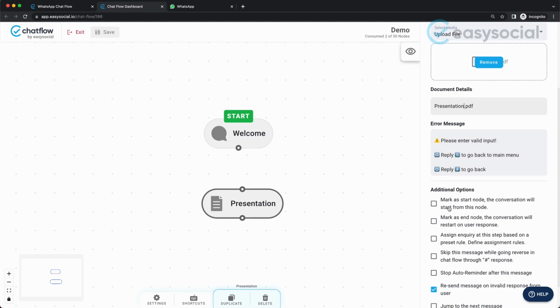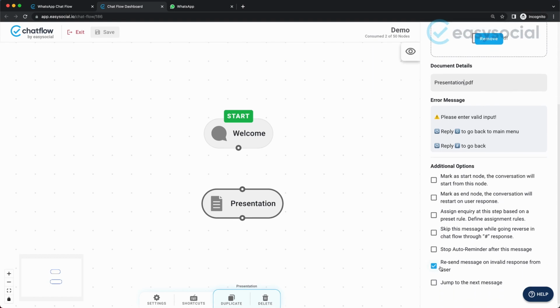Below that are some additional options where you can mark this as a start node, as an end node. You can assign inquiries based on the values on this node. You can skip this message while going reverse in order. When some person is trying to go back in the chat flow, you can skip this node if you want to. You can also resend this message when a customer sends an invalid response on the chatbot. You can also jump to the next message. It's completely optional.